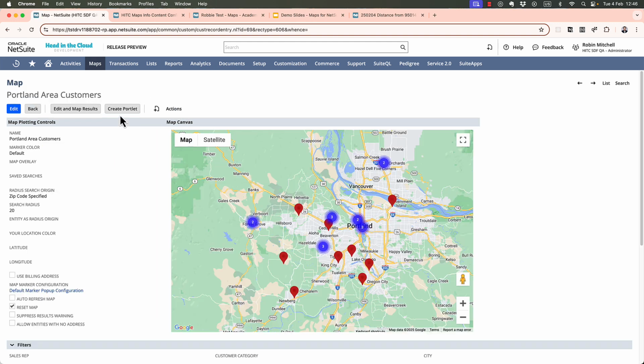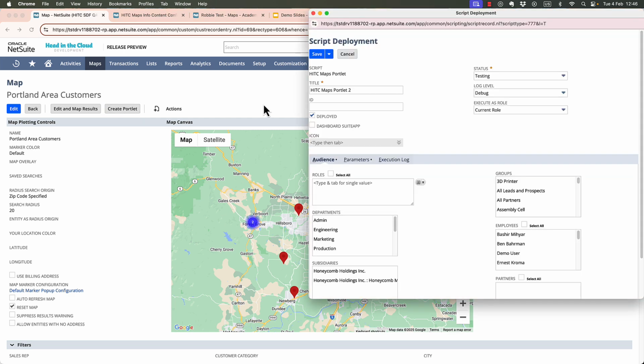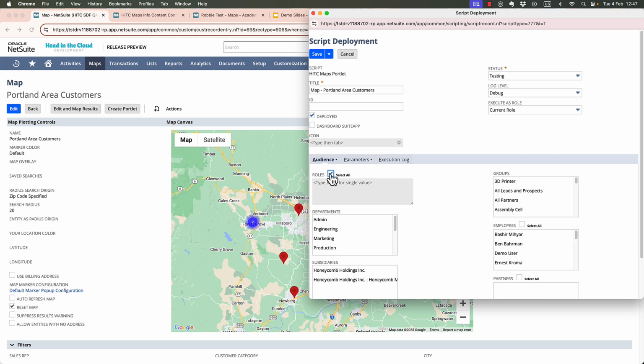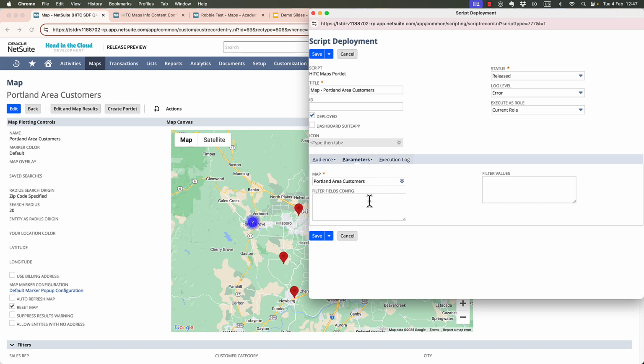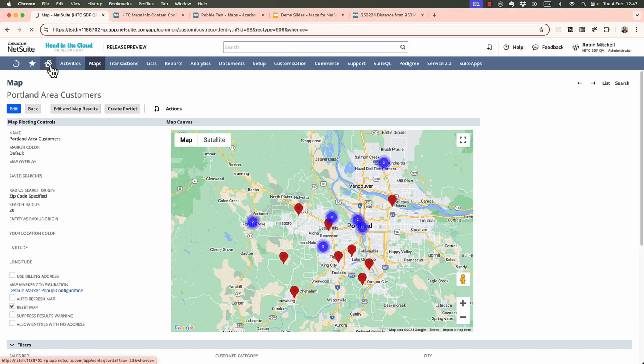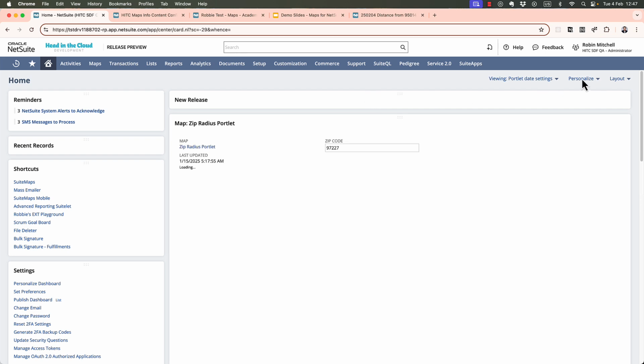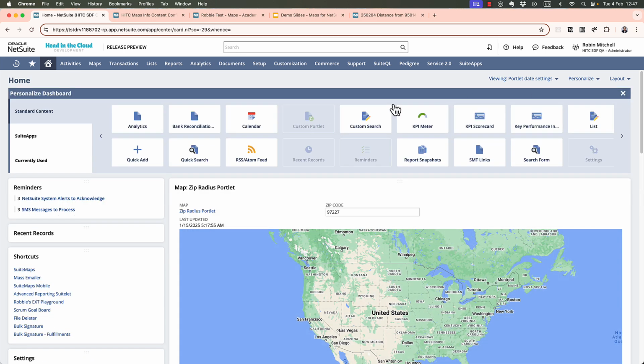And now we've added this create portlet button, which you can use if you have permission for SuiteScripts. It basically just opens up a new script deployment for this map. I'm going to deploy it for all roles. Go ahead and release it. Check that the map is set correctly as the parameter. Okay, so my portlet is deployed. Let's add it to my dashboard now. Just have to click Custom Portlet.